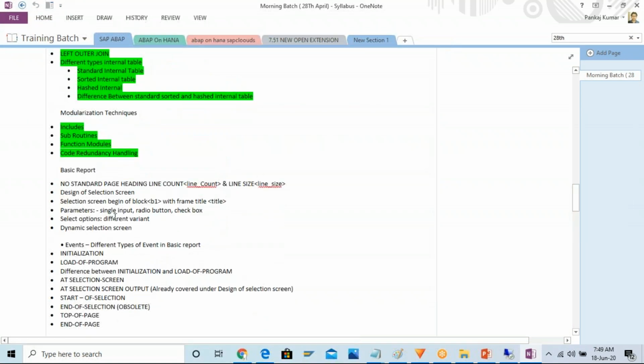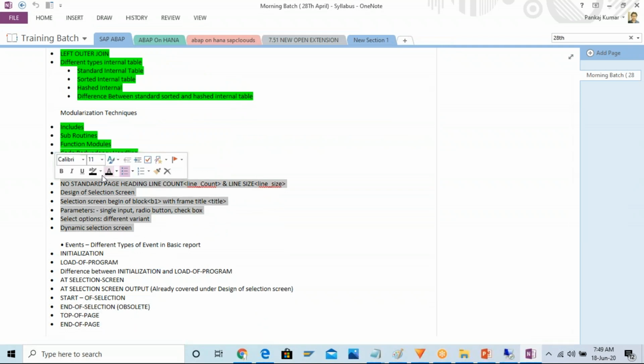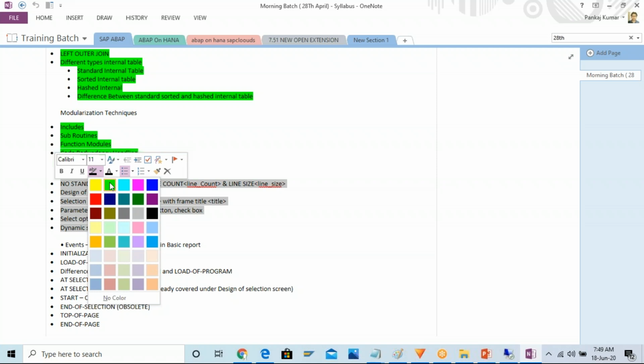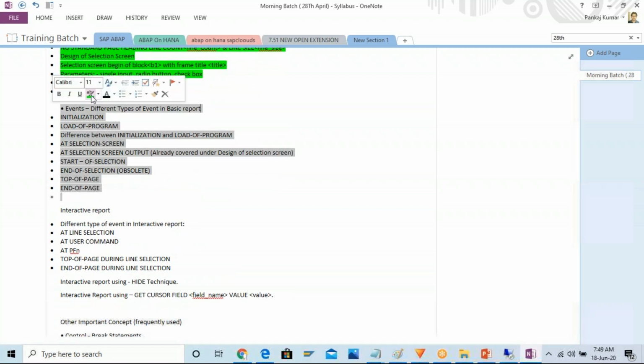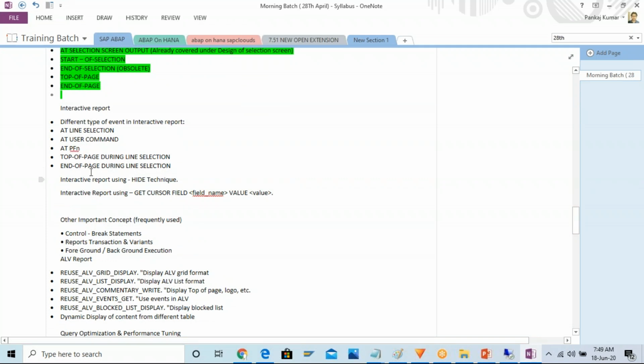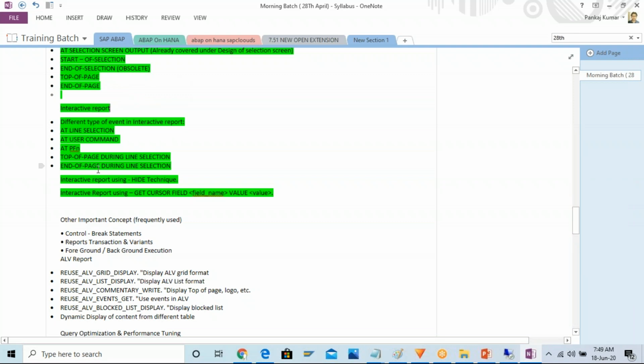we have completed this basic report. Also we have completed all these things, right? Come over here and I will mark this event also we have completed. Very good. This is also okay. This I have completed. Top of page during line selection and end of page during line selection, I forgot to discuss this one. I'll just try this one. This is also an interactive report event.